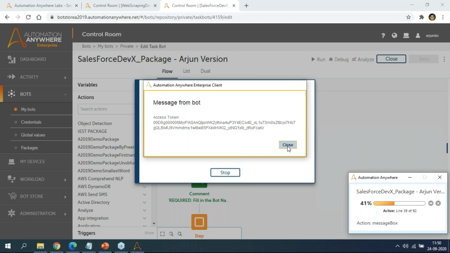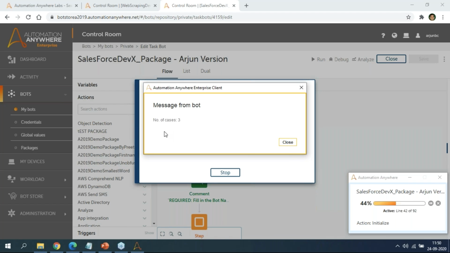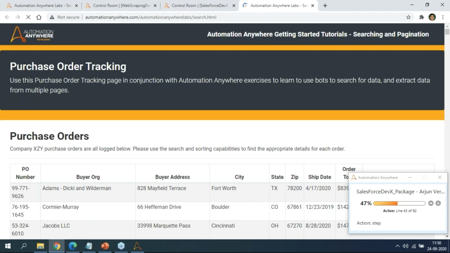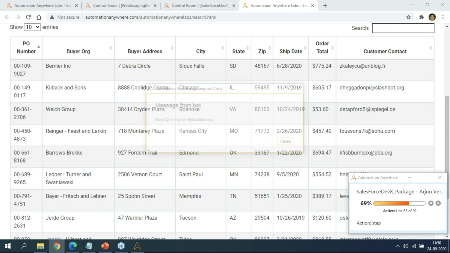Now you can see the access token. So it connected to the Salesforce platform. Correct. Yes. Now you can see that there are three cases which we looked at, and that's what it picked up. And now it has to run the SOQL query and got the records back. Awesome. Exactly. Yes, that's correct.